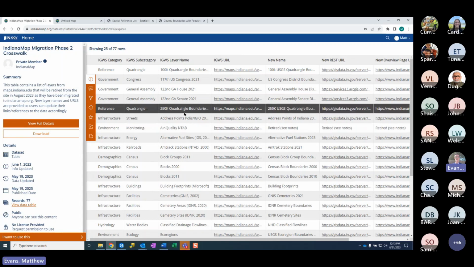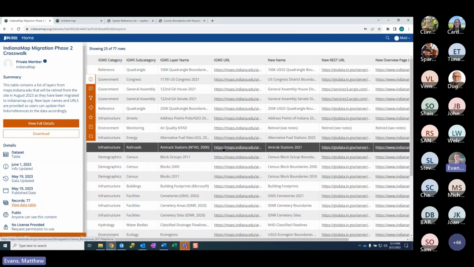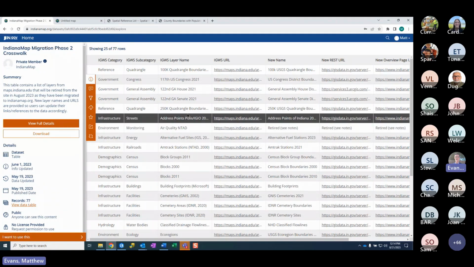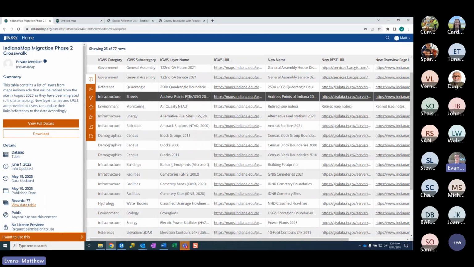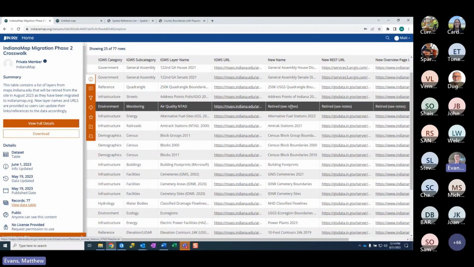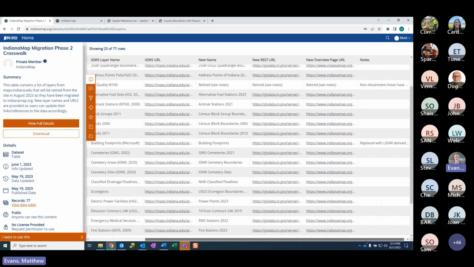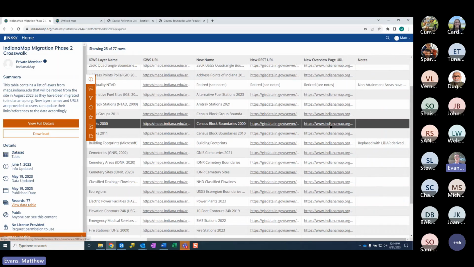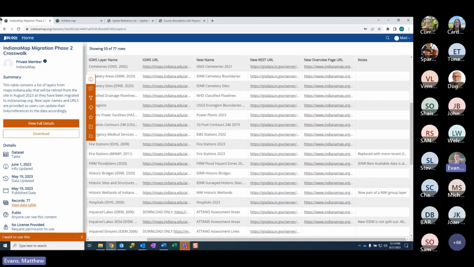And this will take you to a full list, and you can download this table or view it in this format. It has the full list of categories and names from the Geologic and Water Survey site, as well as their REST URL to the map services and their corresponding equivalent name and URLs, both to the REST endpoint and the data overview page on the new IndianaMap site.